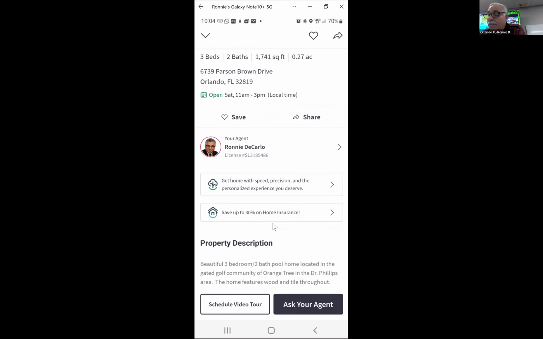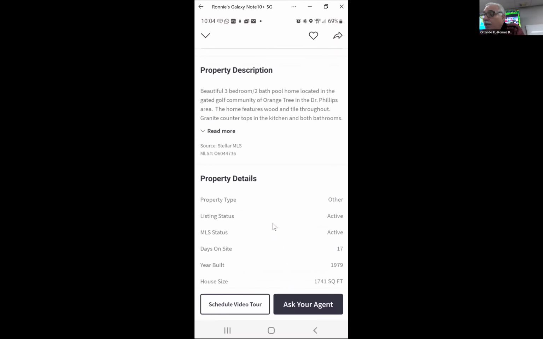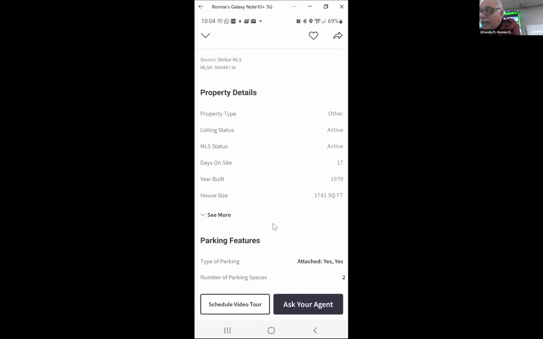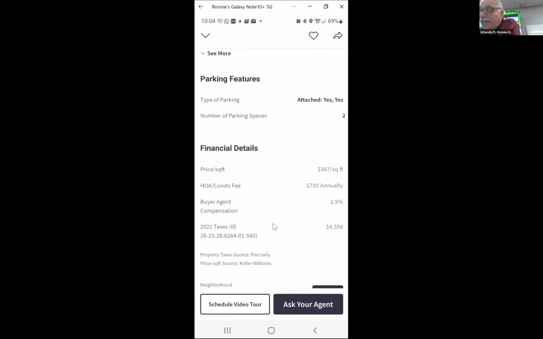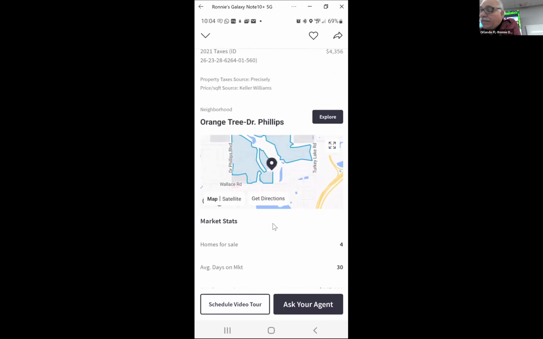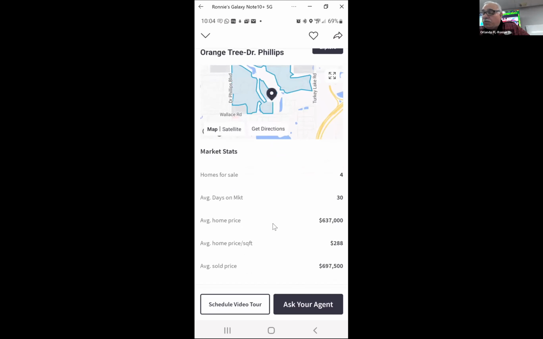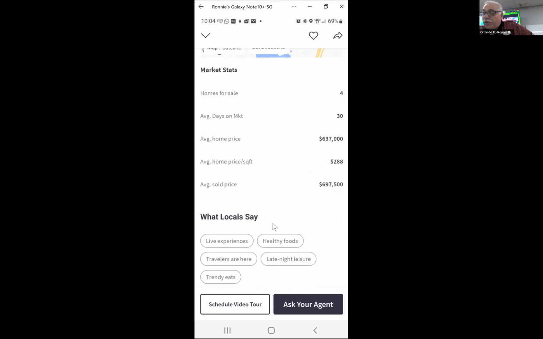All right, next thing, property description. This is just coming from the multiple listing service. Beautiful 3-bedroom, 2-bath, property details, parking features, financial details, price per square foot, HOA condo fee. This is located in the section of Orange Tree. So guess what this is, guys? This is an old Kelly Snap. It's the neighborhood Snap. 4 homes for sale, 30 days on market. Average home price $637, price per square foot $288.